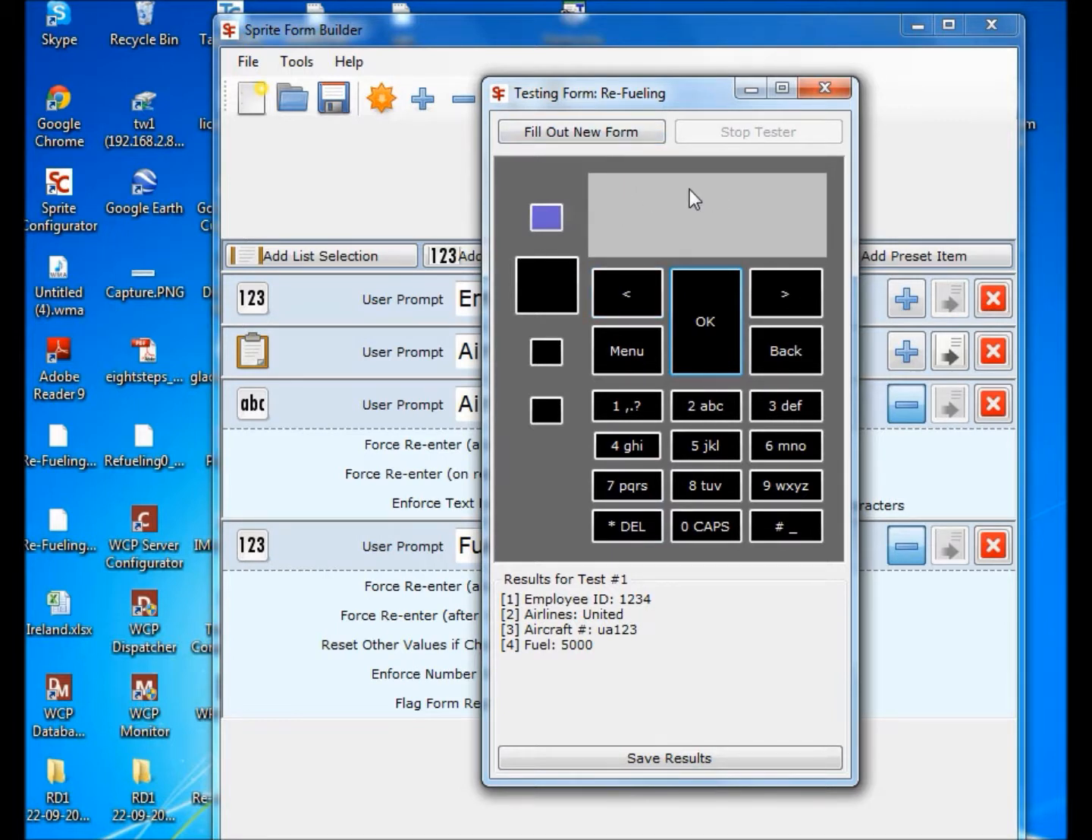Now, once you're happy with your form, you can download it onto the option board and run it directly from the radio. And that's all there is to creating your custom forms for a Motor Turbo radio.